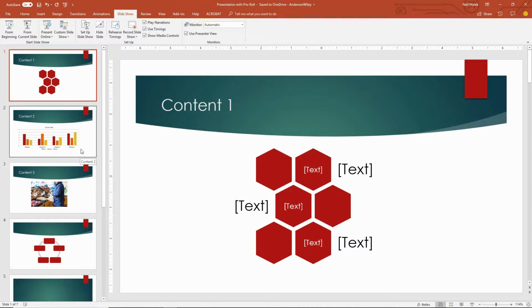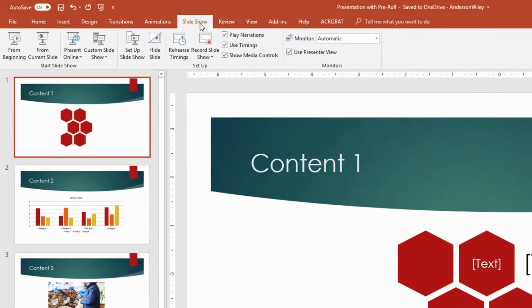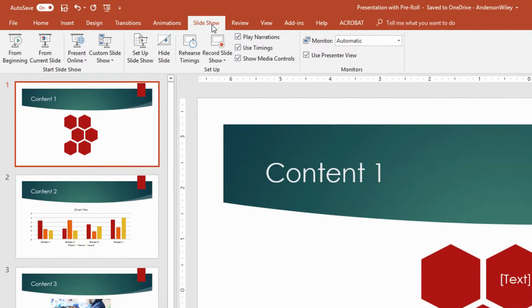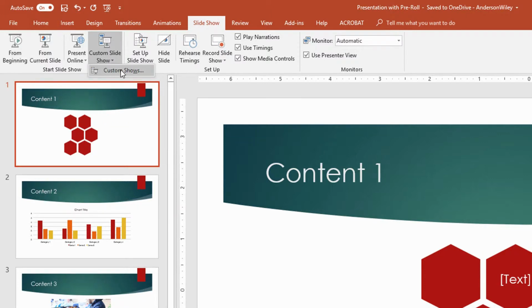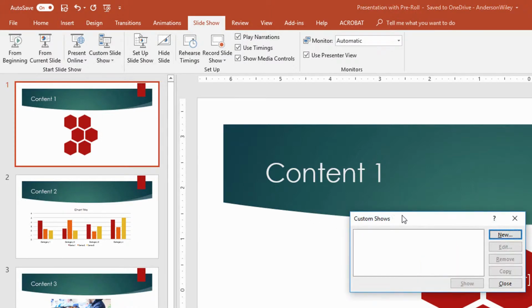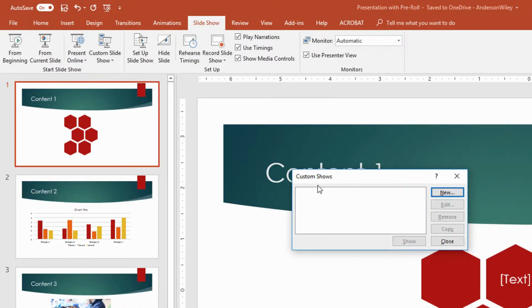So here's the first part. We need to create two custom shows. A custom show you can find by going to the slideshow tab up at the top of the screen and going to this button, the fourth button from the left, which is custom slideshow. When you click on that, you'll notice it just says custom shows dot dot dot. In a second, when we make some custom shows, this menu will have our custom shows on it. But I go here to custom shows and it says, okay, we don't have any custom shows right now. What would you like your custom show to be?